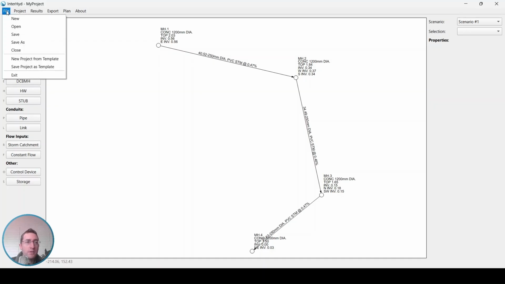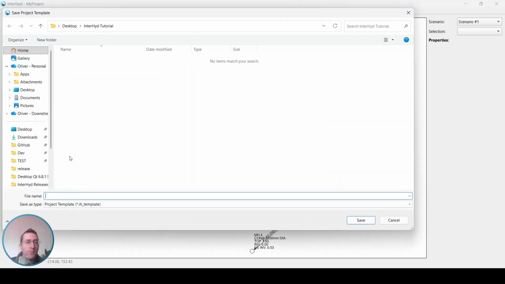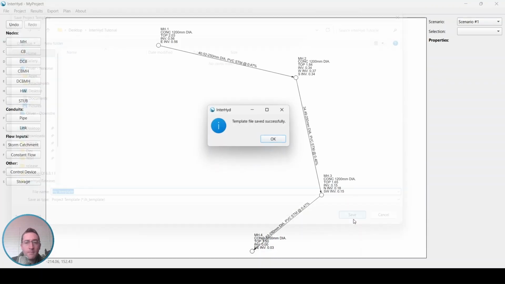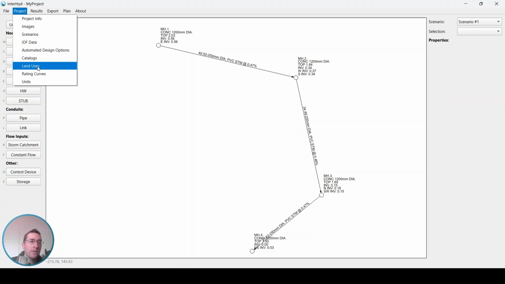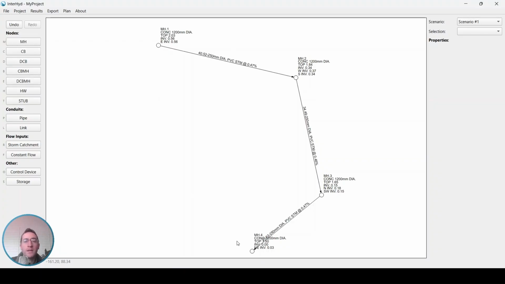So what I do is I go File and then Save Project as Template. And when I come in here, I'm just going to call this my template. And it's going to save all of the project level data. So things like the IDF data, the catalogs, land uses, all of that is going to be bundled together, but it's not going to include any of the project specific information like the design or the images.